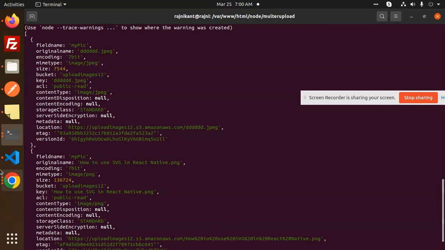So this is how we are going to upload multiple images with the help of multer-s3 and the AWS SDK. Any doubt, any query in that, let me know in the comment section.